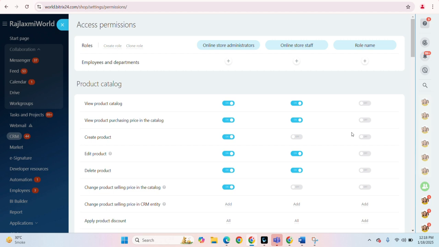By default, there are the following roles in the forms: online store administrator, online store staff, and the warehouse clerk. You can create new roles or add new employees to the existing ones.